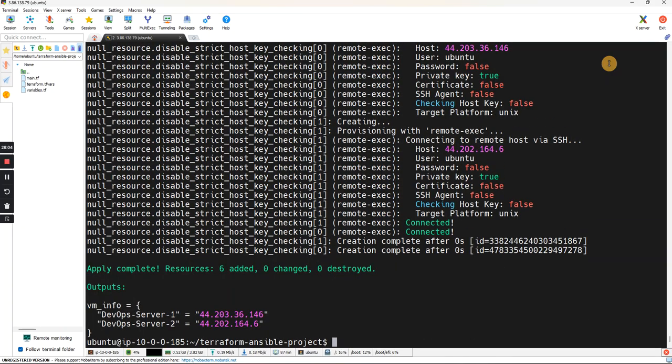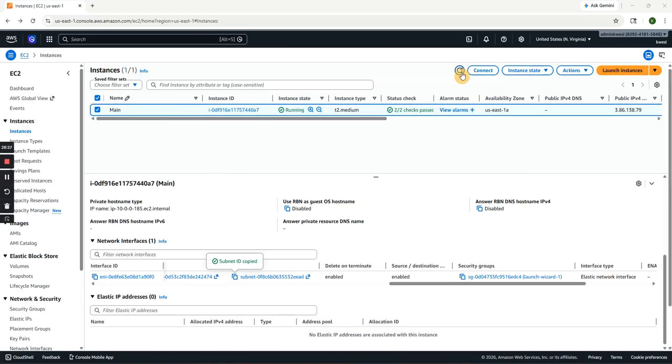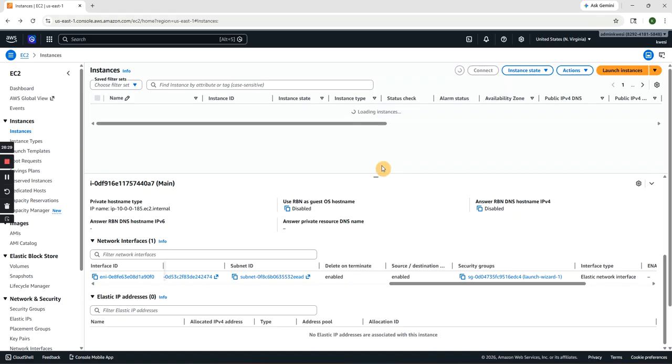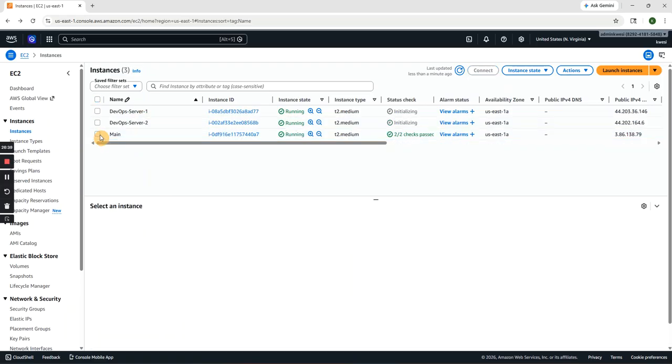So it's still creating. Oh, we good, man. It's created. It says apply complete, resources created, 6 added, 0 changed, 0 destroyed, and the output is our DevOps server 1. This is the IP address, and let's go into the console to see if everything we are seeing over there is being created. So there we go. Boom. DevOps server 1, DevOps server 2.